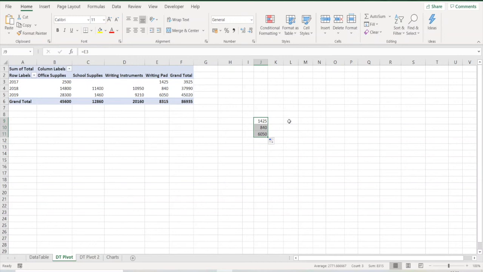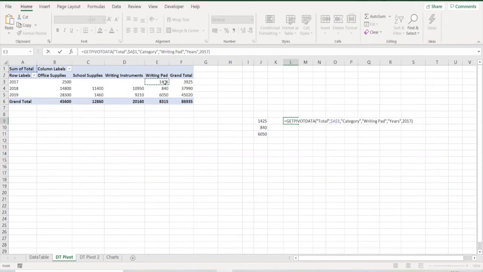For that, wherever you want this data, just go to that cell, click on equal to, and rather than typing the cell location directly here, we just go and select that particular cell within the pivot table. So in this case, we select this, and this way a formula gets auto populated. This is a formula for GETPIVOTDATA, and then there is the name of the area where this pivot table is.